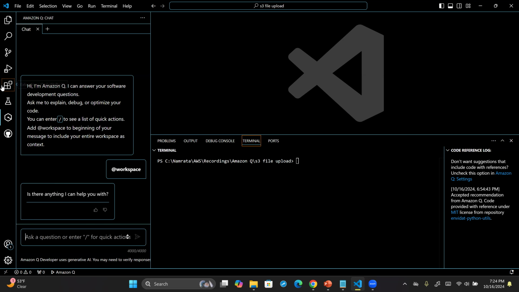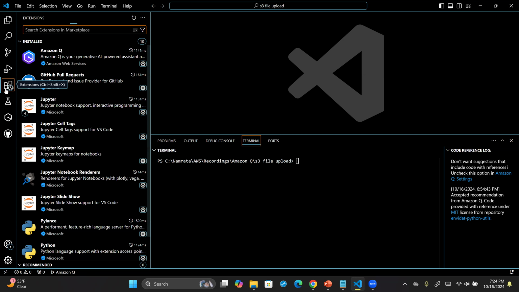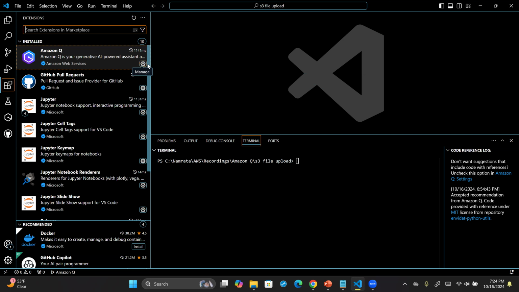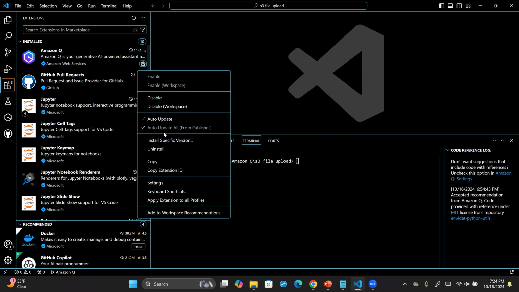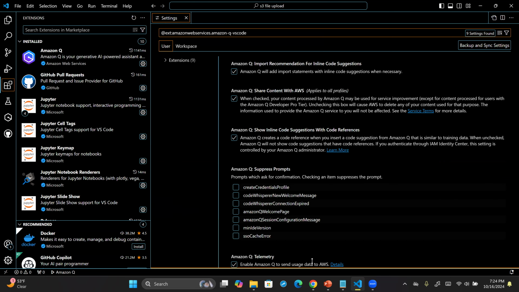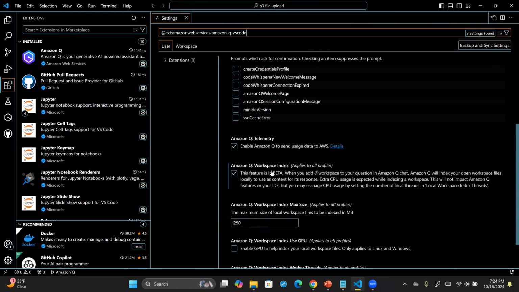But what you need to do, whether you have used it or you've not used it, is go to extensions, go to Amazon Q, as you can see over here. There is this settings icon. I'm circling my mouse around it. Click on the settings icon. Go to settings. And over here, if you scroll down, you will see this Amazon Q workspace index, the one that I've highlighted right now. So this box needs to be checked.